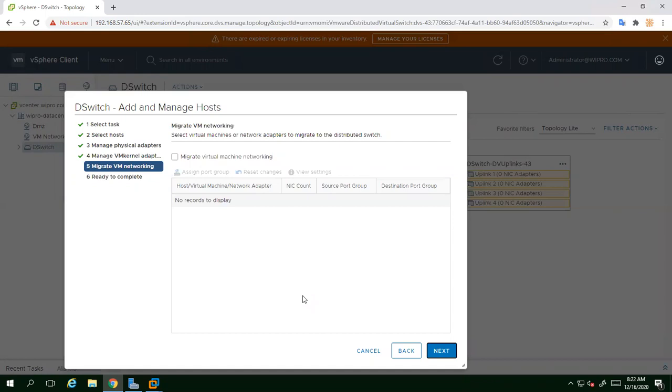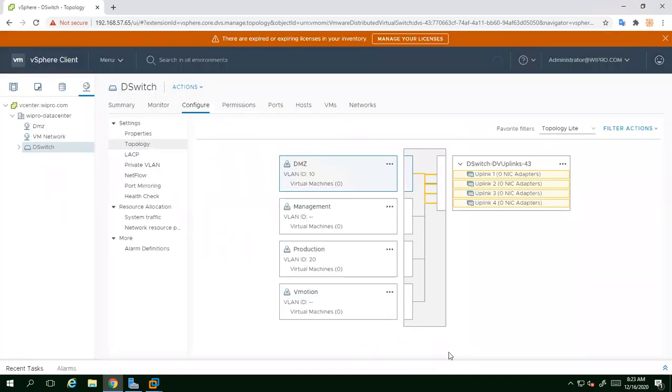Next. Here you can see in ESXi 1, I don't have any virtual machine. If you have a virtual machine with some port group, you can migrate those port groups too, for example DMZ or production, whatever port group you have created for the virtual machine. You have to remember that again. Right now we don't have any virtual machine, so I'll simply go next and finish.